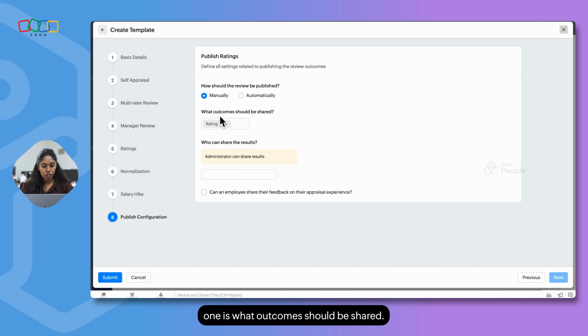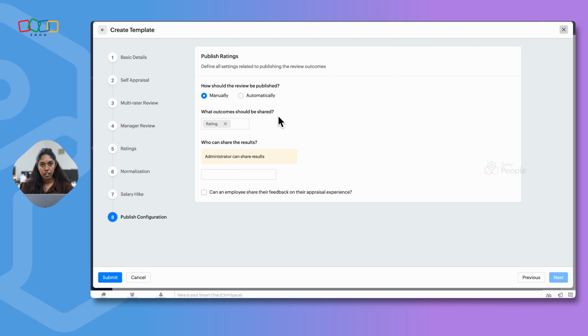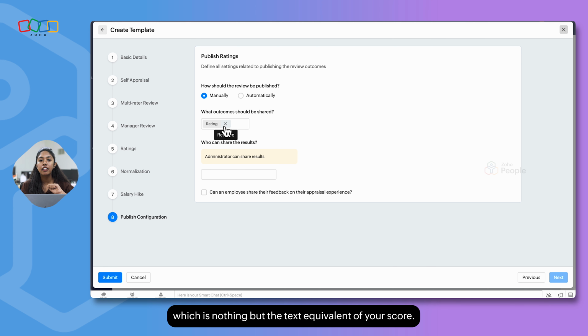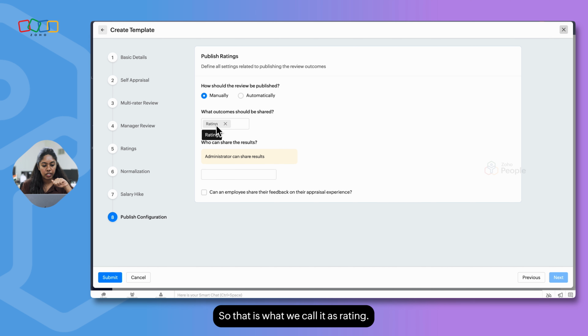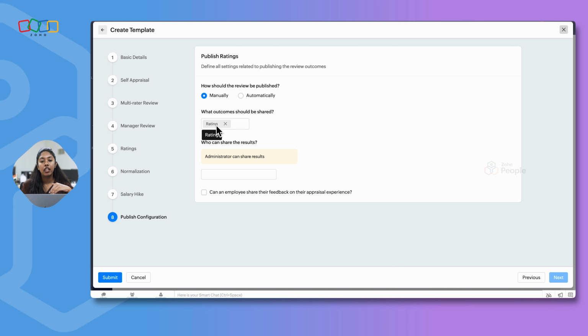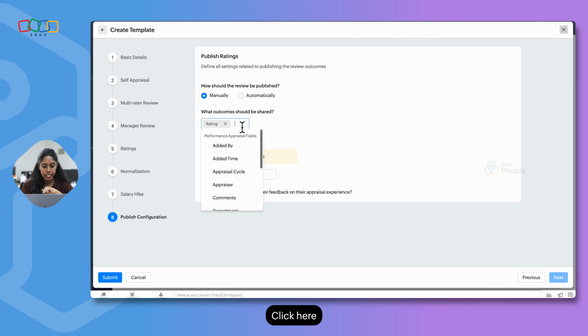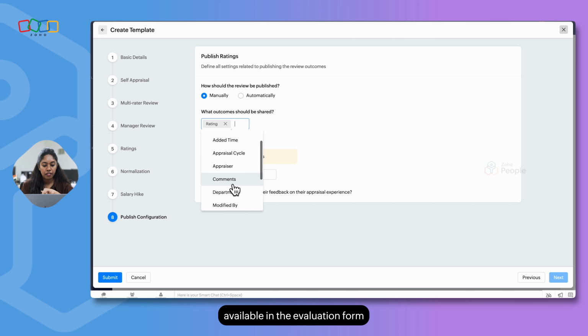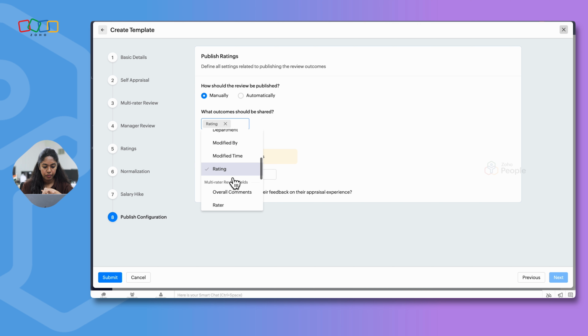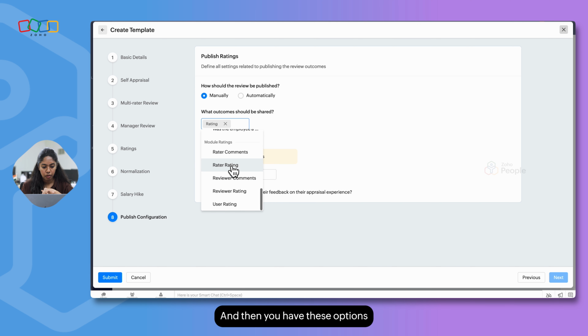And the next one is what outcomes should be shared. So we are going to publish the information, but what set of data has to be published? The default option is rating, which is nothing but the text equivalent of your score. So if your score is 4.5, your rating is going to be outstanding. So that is what we call it as rating. In addition to this, you do have different options to choose from. Click here. So these are all the fields available in the evaluation form. And then you have these options.